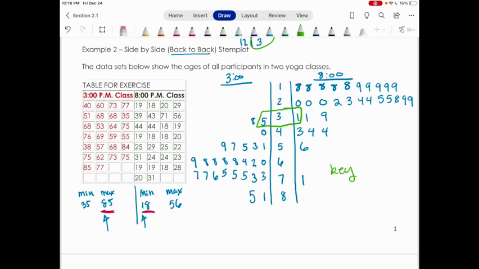So I want to put down here key, and I'm going to write, now you can use any number you want on here to identify it. However, I'm going to pick this. So I'm going to do 5|3|1, and I'm going to put that means 35 and 31. And then this is years old. Make sure you include your units in your key. So that is how you make a side-by-side stem plot.